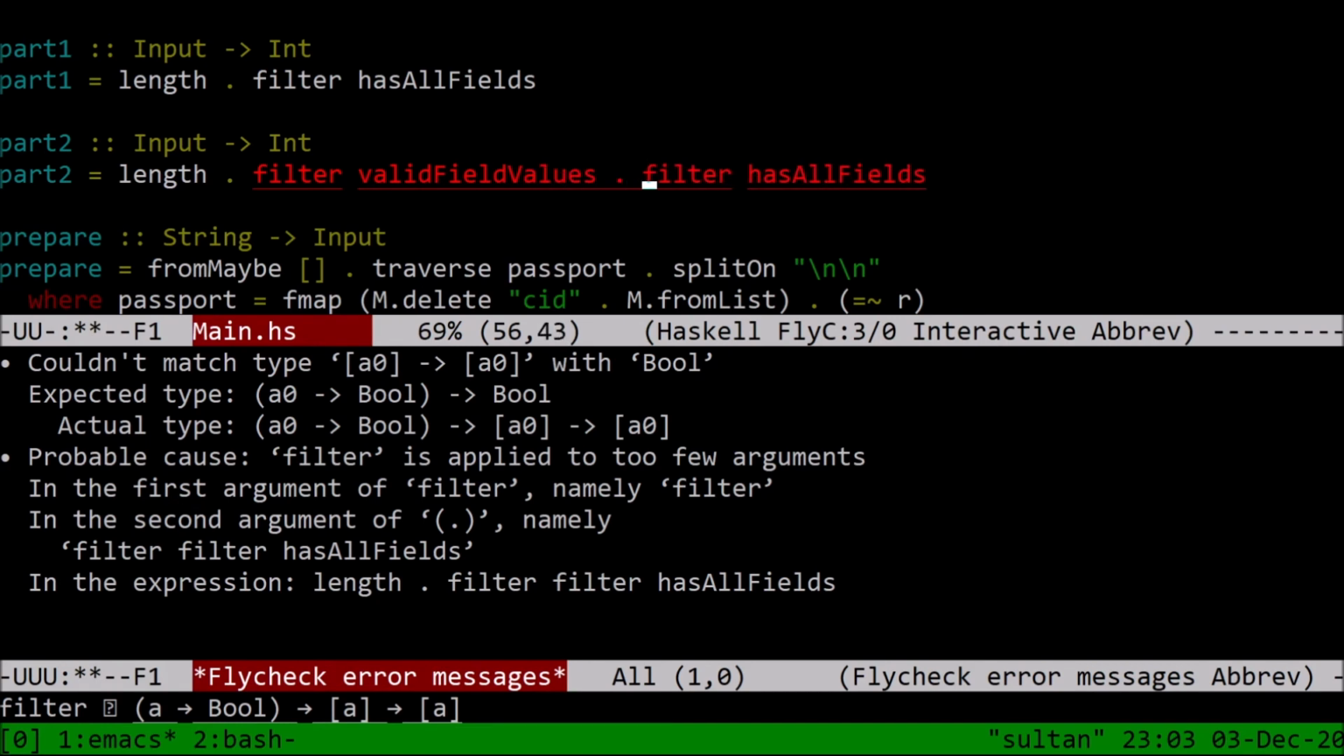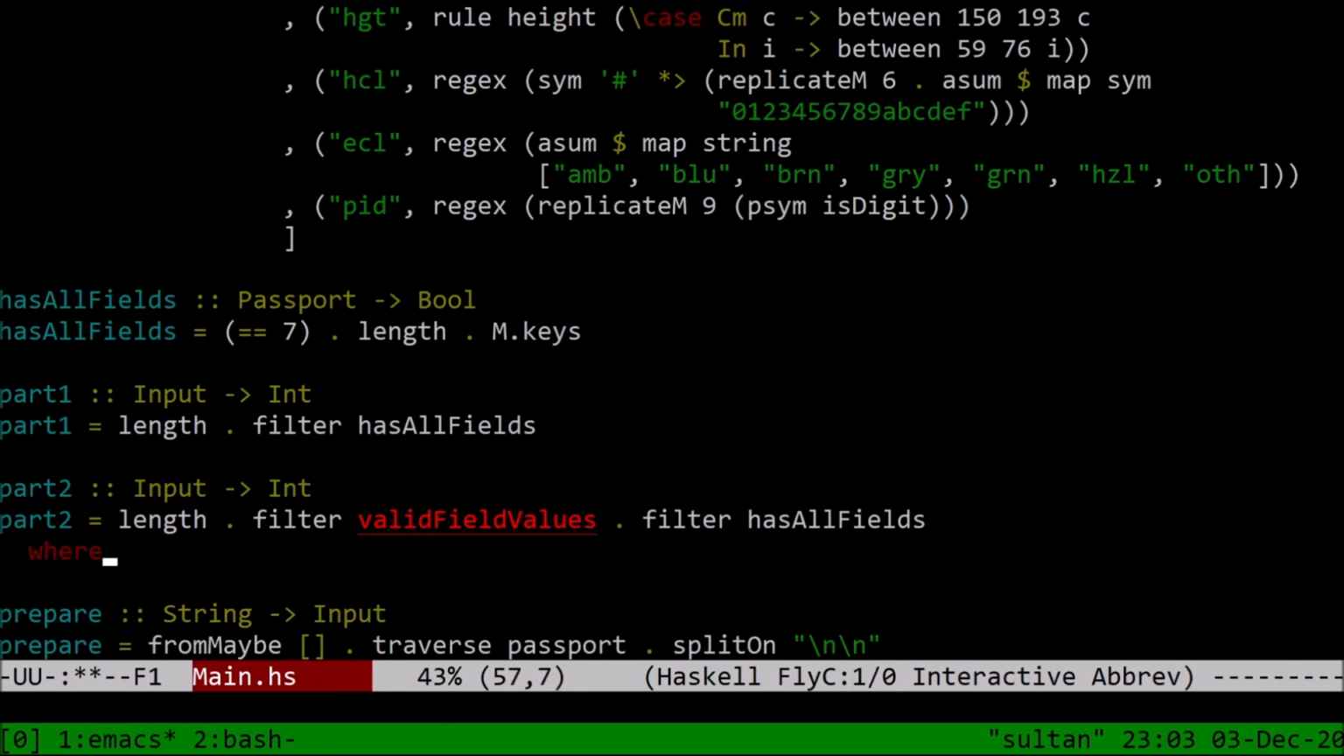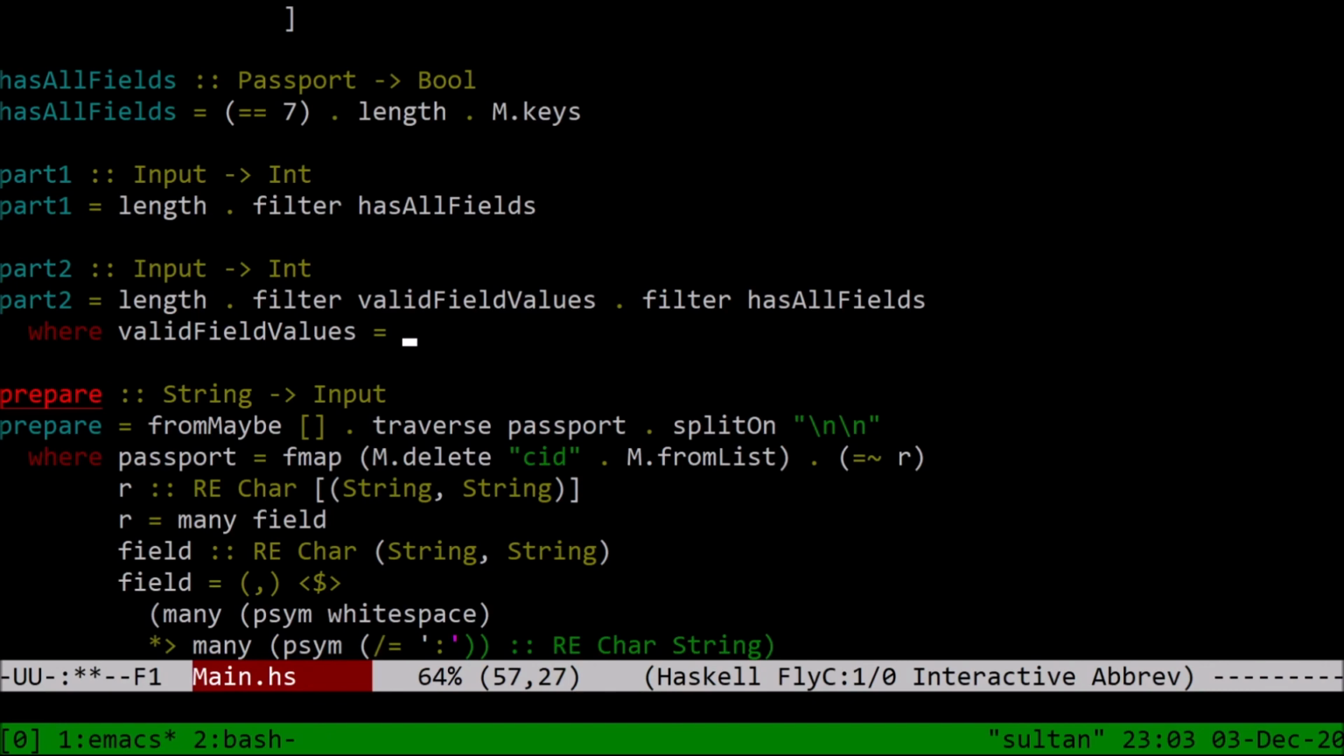validFieldValues, which I will need to define, of course. Where validFieldValues equals all of checkField on M.elems. No, M dot. Oh, actually, it should just be Foldable. No, if it were Foldable, it would be only by the keys. So how do you get, I forget what it's called. I just want to look at the whole conversion to a list. Oh, it's just toList, of course.